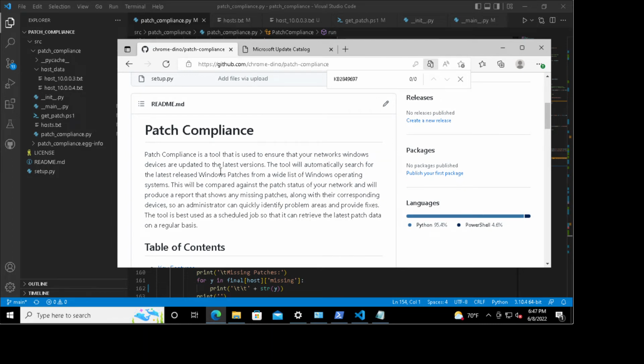Alright, welcome to my presentation on my patch compliance tool. This tool is designed for Windows operating systems and is more or less compatible with any of the main Windows operating systems that have been released in the past decade or two.